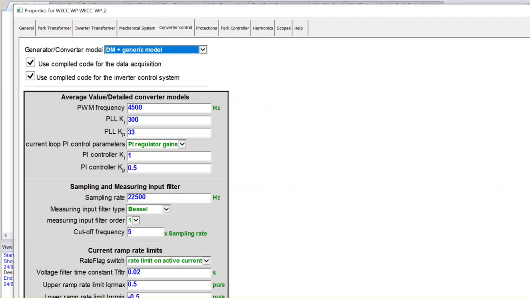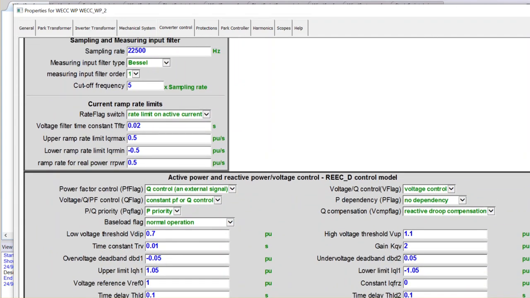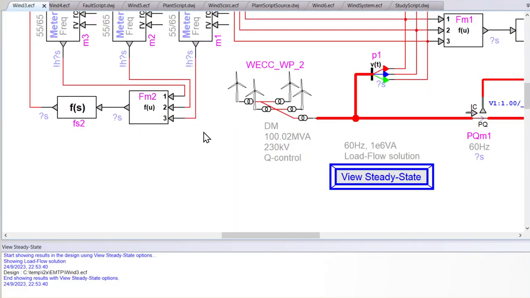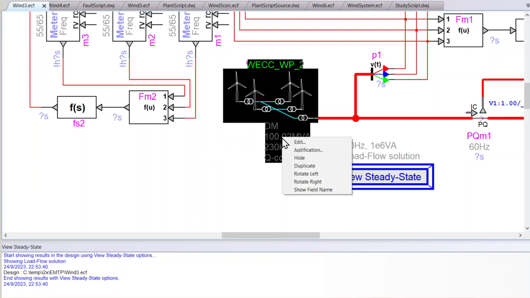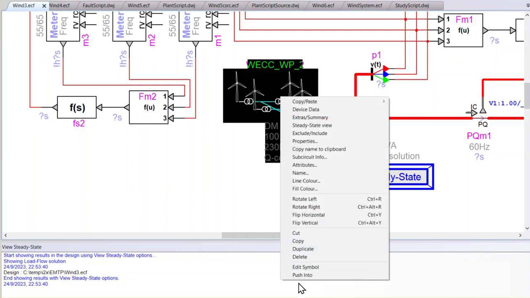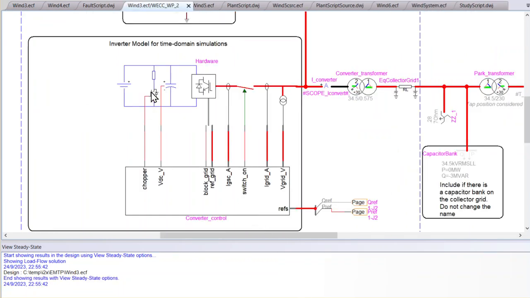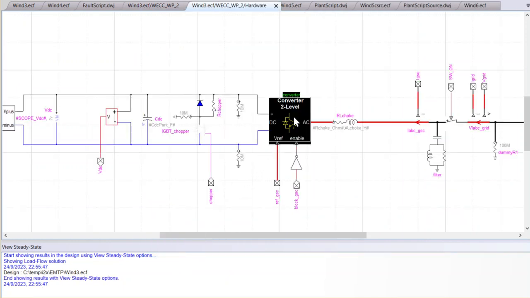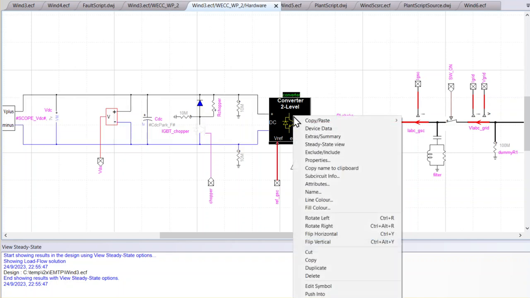So with that, I'm going to scroll down and find the OK button. It's out of the view of the video. But notice on the main schematic, my symbol changed from AVM to DM right there. And so now what I can do, I'm going to right click on this again, and I will push into that. And I'm going to right click on the hardware, and I'm going to push into that again. And here in the middle, notice it says converter 2 level where it said converter average model or something like that before. I'm going to push into that.